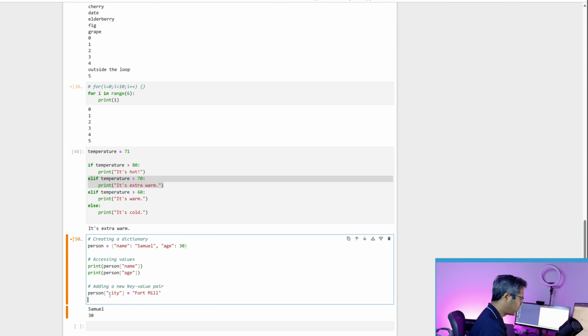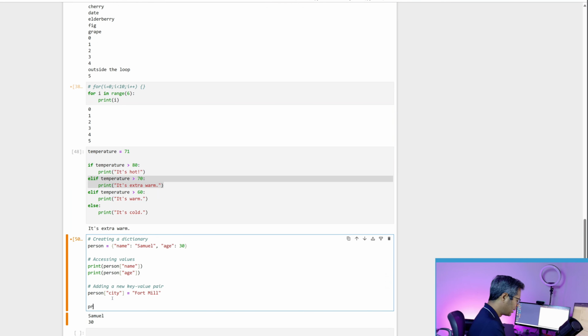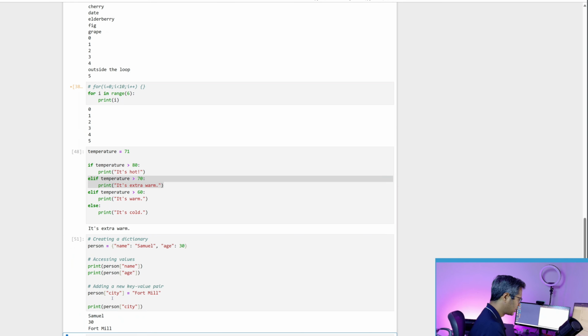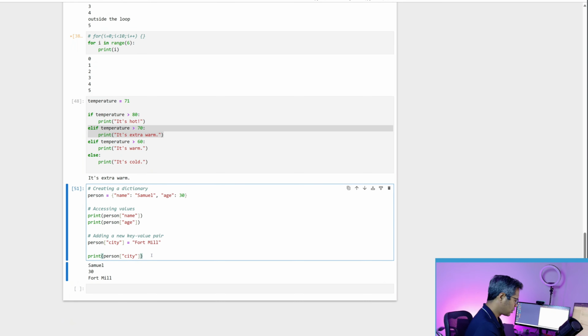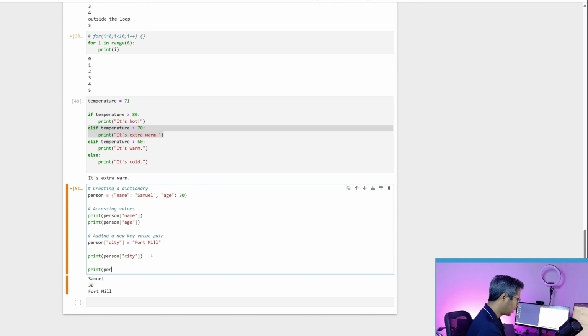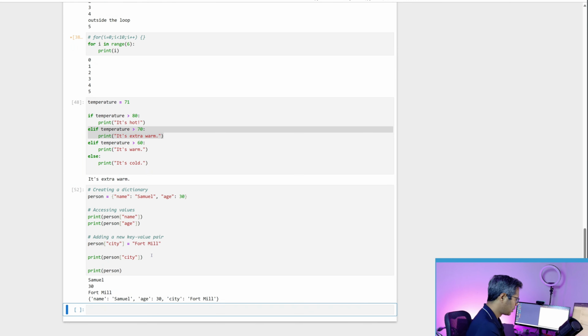If we want to see if this new key got assigned, we can print it out, of course, like this, using our square bracket notation, and there you go. I believe we can also print the entire dictionary by just surrounding the dictionary's variable name, person in this case, with open and closed brackets. Okay.